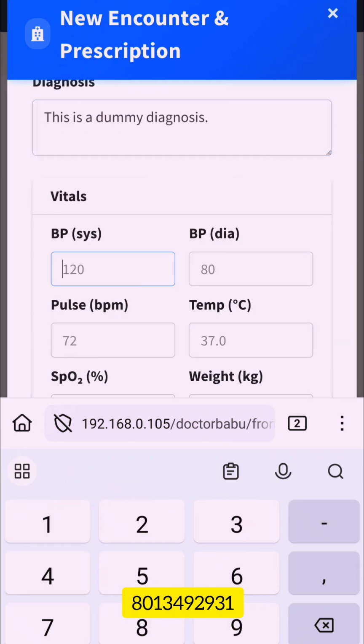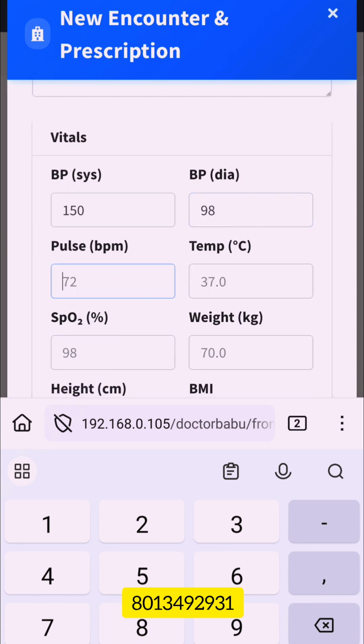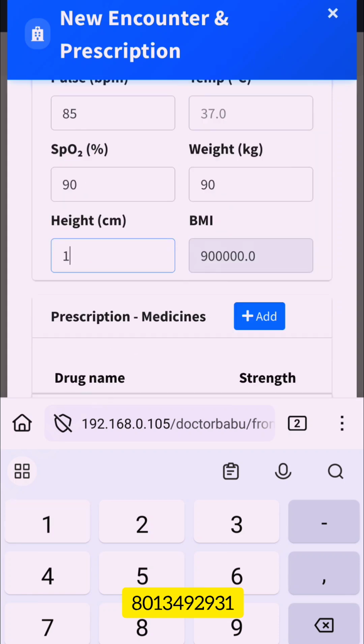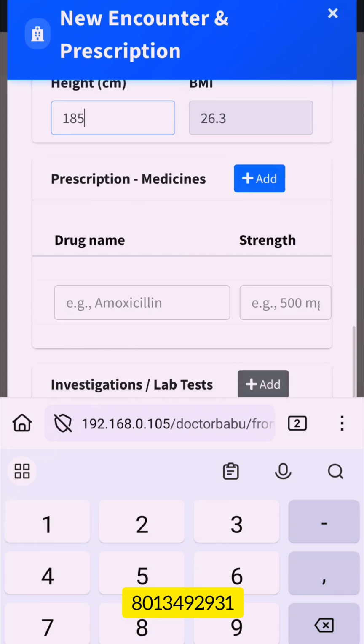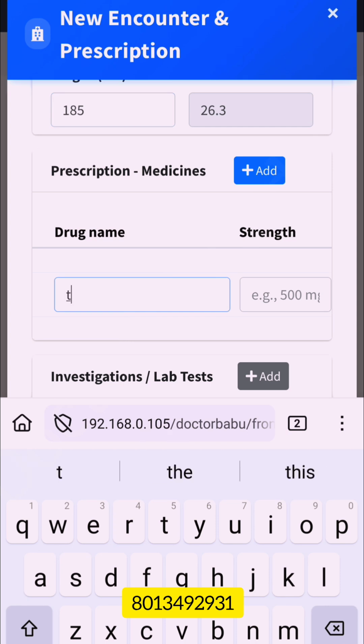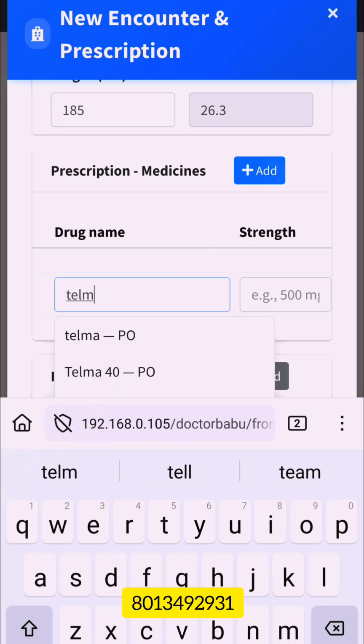Now it's time for the patient vitals like blood pressure, pulse, temperature, oxygen saturation, weight, height, and BMI. Here BMI is automatically calculated depending on the given data. Now it's time for the medicine that I need to prescribe in this prescription. Here in this section you don't need to type the full medicine name, you just need to type a few characters. The medicine name will automatically pop up from the database. So it saves a huge amount of time in this section.